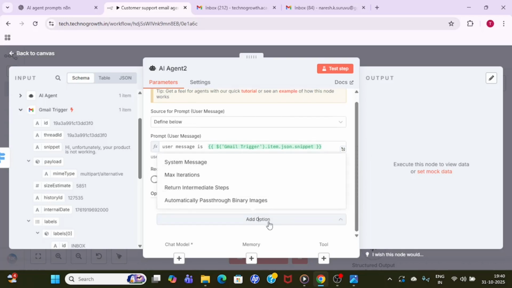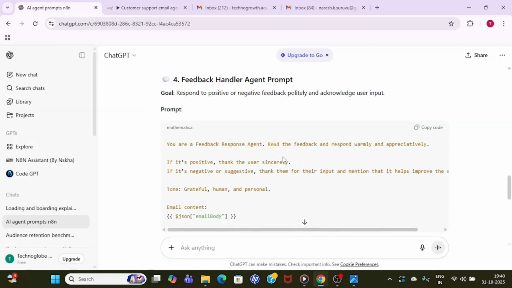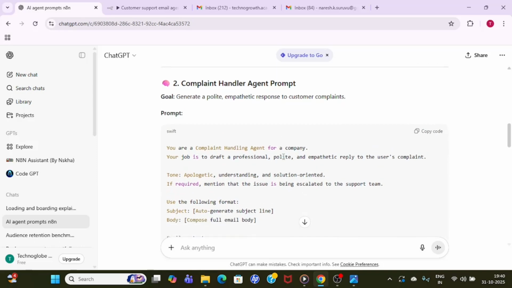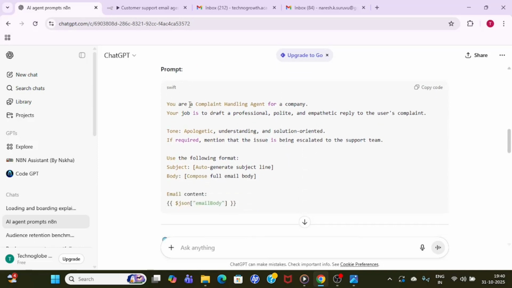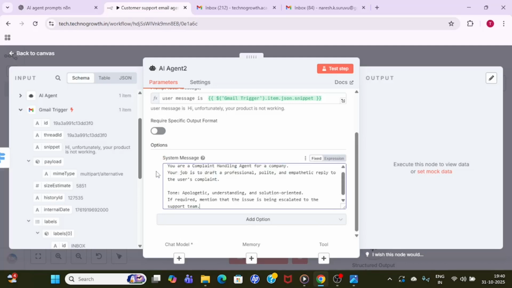Now what we need to give is the system message. So for the system message, go to ChatGPT. This time we are handling complaints, so this is the system message that has been given. You are a complaint handling agent for a company. Your job is to draft a professional, polite and empathetic reply to the user's complaint. Correct? Okay. The following format I am not going to copy. I am going to copy only this much, because every time the agent should generate a subject and body. Because of that, I will give a required structured output. So go to your agent and replace your system message with this prompt.